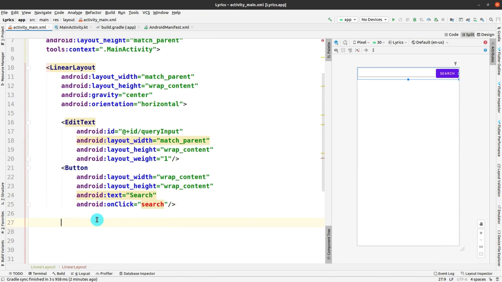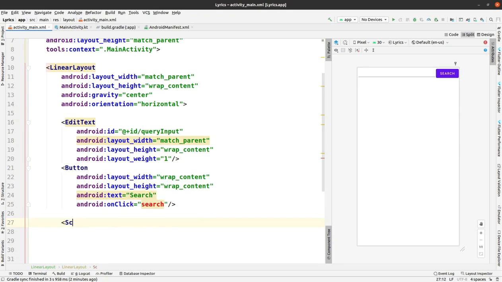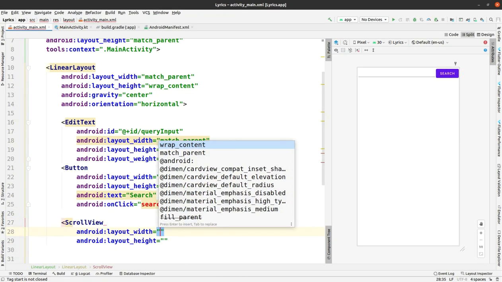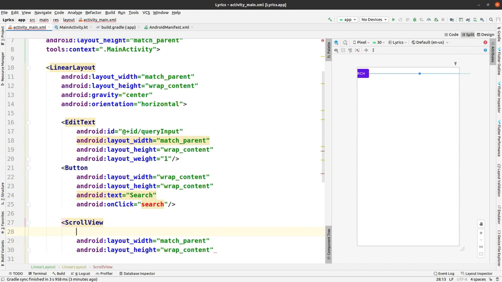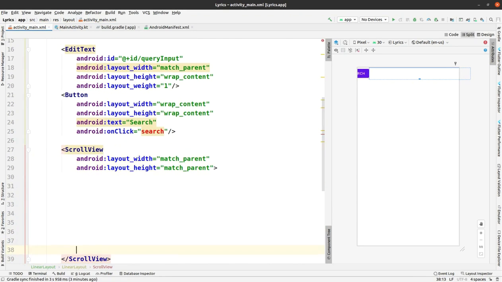Okay, and here we have to add the scroll view, as we are going to get the lyrics in the form of text. We have to scroll it if the lyrics are bigger, and now you can see that we have to give the width and height as match parent and wrap content. After that, within this scroll view we have to give a few more properties, such as we first of all change its height to match parent, and then close this scroll view, and within this scroll view you have to give a text view here.